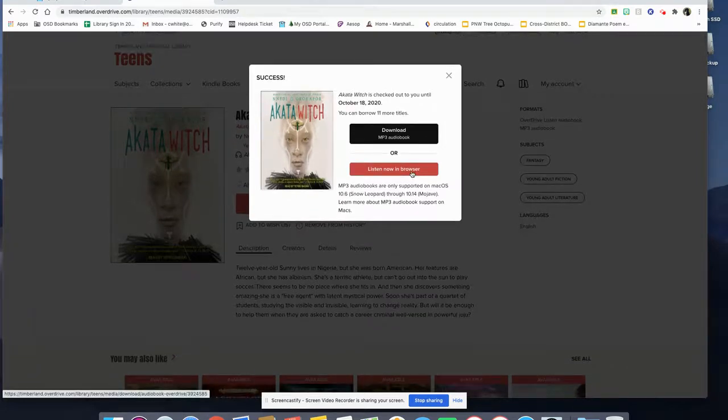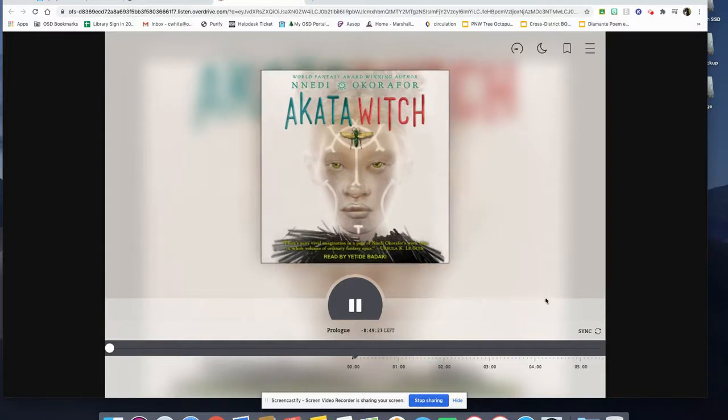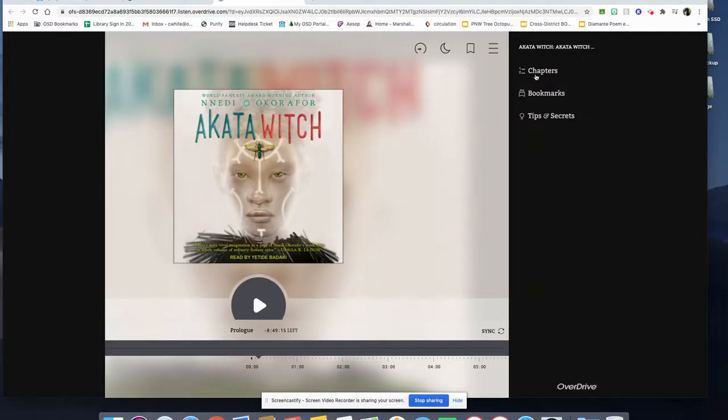So I click on it. And it immediately pops up in a new browser tab. You can click play. You can't hear it from my end because I have a microphone hooked up for this, but it is playing. You can see that it's running. You can change where you want to go in it. You can look up here and it gives you options for what to do. There's a menu. You can go to chapters.